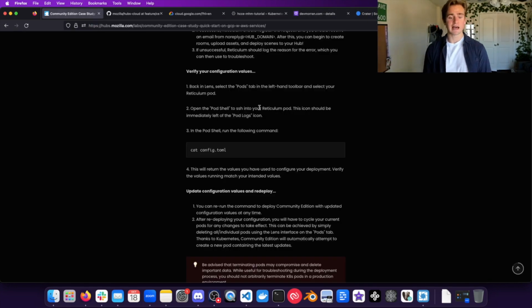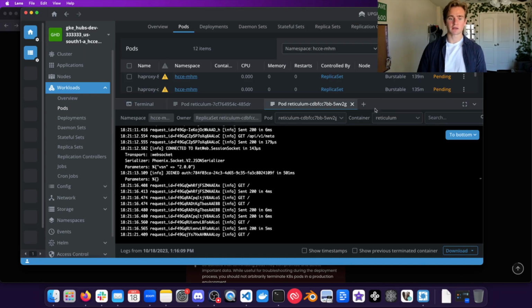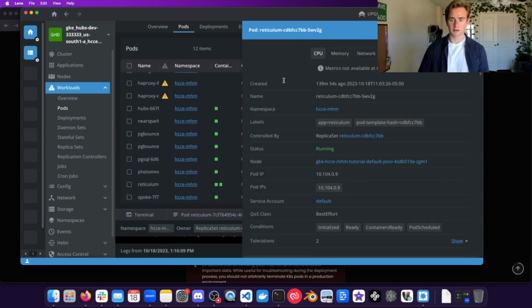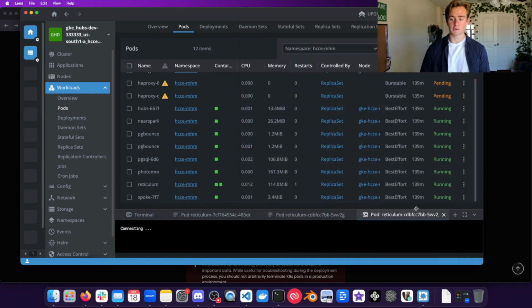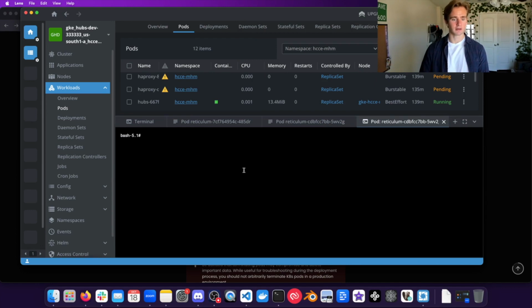Wonderful. Now, one of the last useful debugging tips I want to share is how to verify your configuration values. I'm going to do this by clicking on my Reticulum pod and then clicking the pod shell button, which is right next to the pod logs button. This is going to allow me to SSH into that pod.